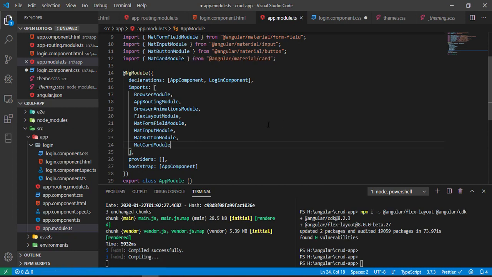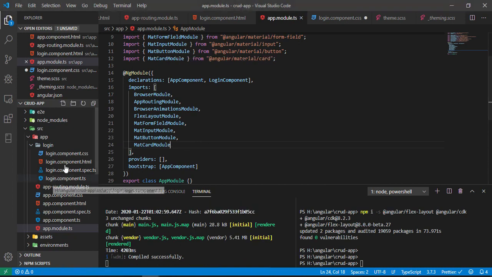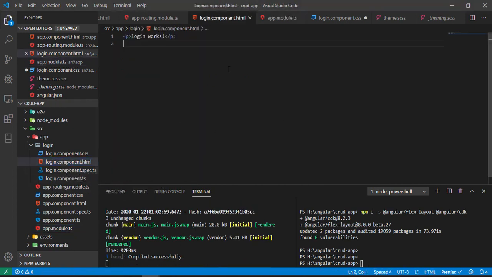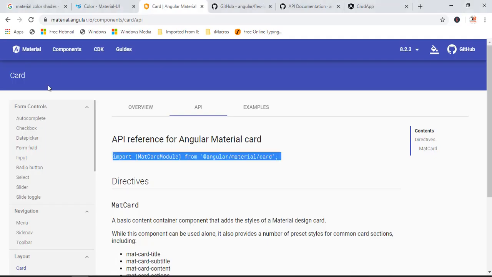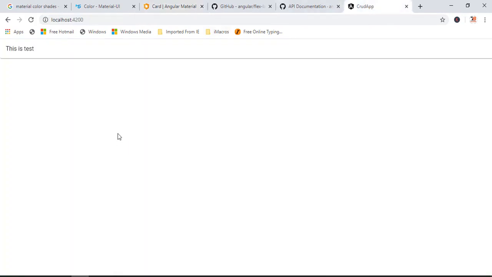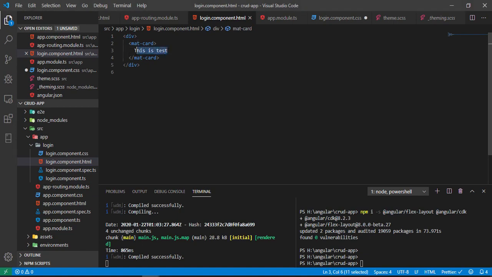So almost we have done everything. Now we can start coding. Just go to the login.component.html and start div. Inside this we will take one material card, mat-card. Inside this I'm just writing this is test and save this and see the output how it looks like. So here you can see inside a card this is a test, looking good.